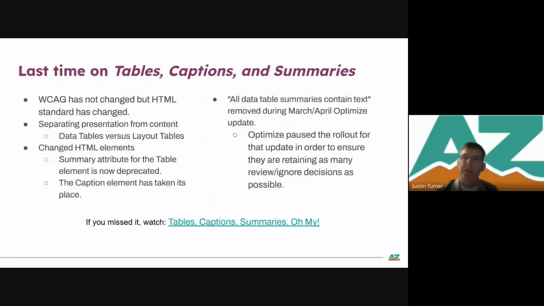But before we do, a quick recap of what we discussed last time. The accessibility guidelines have not changed over the years. What has changed is the way we build out websites. So we now separate out the presentation layer, or how we define how something looks, from the content layer, meaning the structure, the content on the page, the information we're trying to communicate. And we keep both of those things separate.